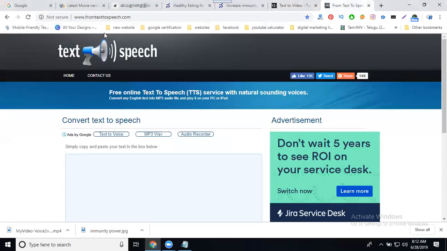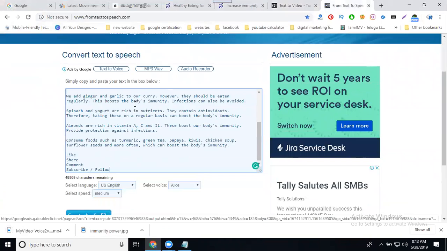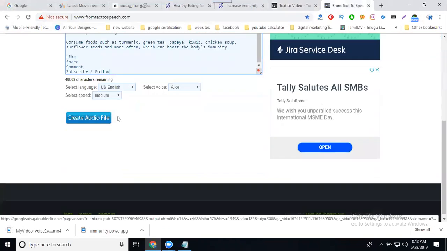The audio will be created from text-to-speech.com. In this, copy and paste the total text. Here you choose which language you need: US English, British English, French, Spanish, German, Italian, Russian and Korean. It does not accept Telugu, Tamil and Hindi, only English and other country languages.